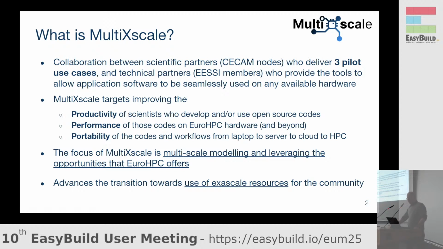So what do we actually try to do? We've got 3 targets in mind. We want to increase the productivity of the scientists who develop or use open source codes. We want them to spend less time dealing with technical details, reducing the technical burden of interacting with and using HPC systems. We want to increase the performance of the code on EuroHPC hardware. That means supporting that hardware in the first place and making it easier for people to develop code that can leverage that hardware well.